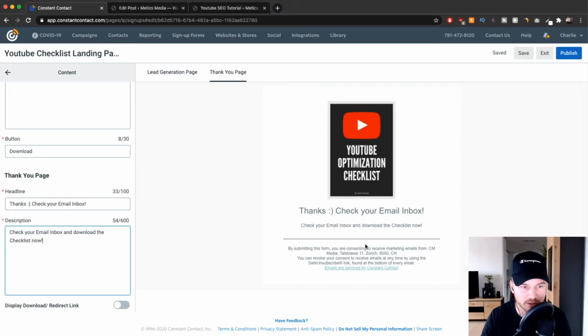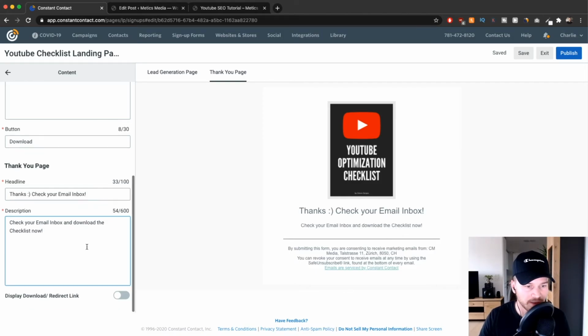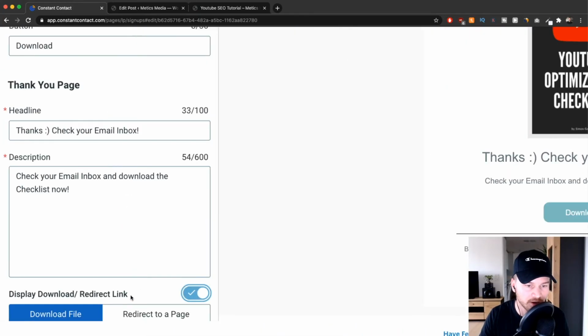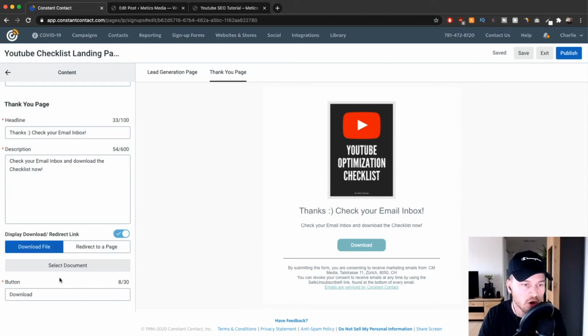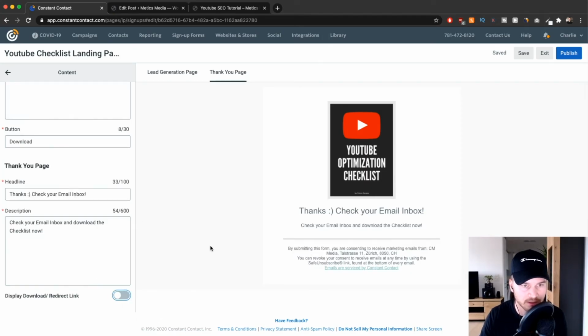In the description, I'm just going to say again, check your email inbox and download the checklist now. Cool. Then there's another option you can do if you want people to be able to download it right here on this thank you page. You can just activate this on the bottom right here, and then you can either redirect to another page, like a Dropbox page, or you can just upload this PDF document on your Constant Contact account, and then they'll be able to download it right here. But that's not really what I want to do, so I'm going to uncheck this.